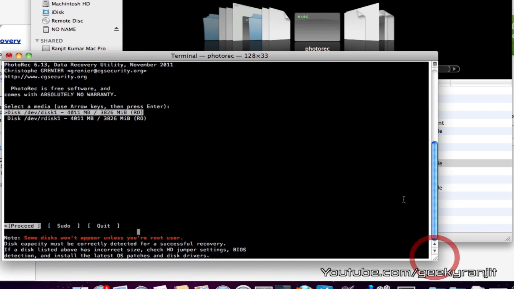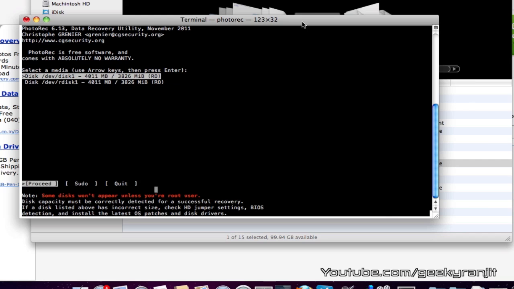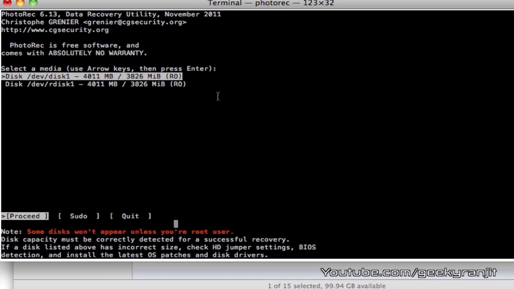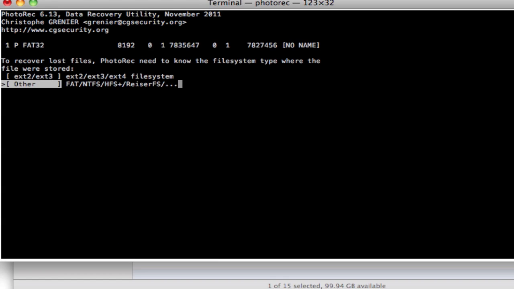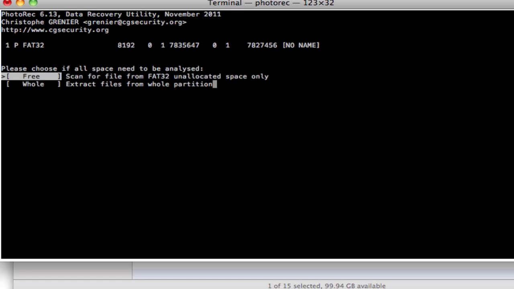On a Windows PC, you should get a DOS window. And you get an interface like this. Don't be afraid, just follow the instructions. It's pretty easy. And from here, you just select your SD card. Ours is a 4GB card, so I just select that. And I did note that I was using the FAT32 file system, so I select that and just press enter. And I'm going to scan the entire drive.